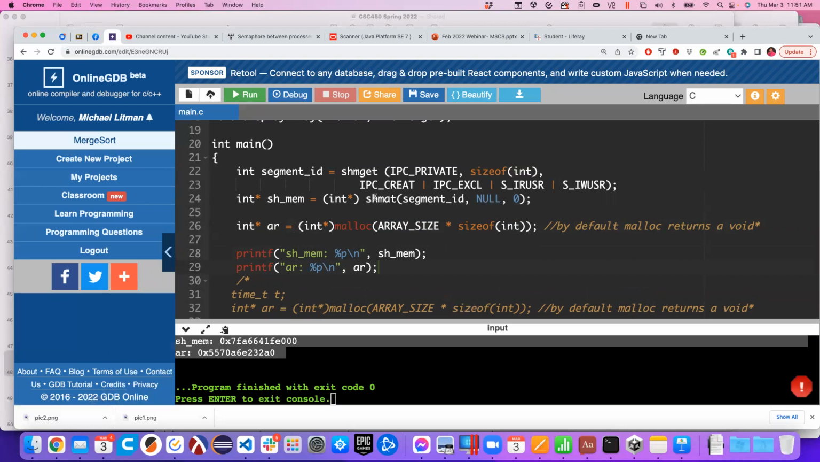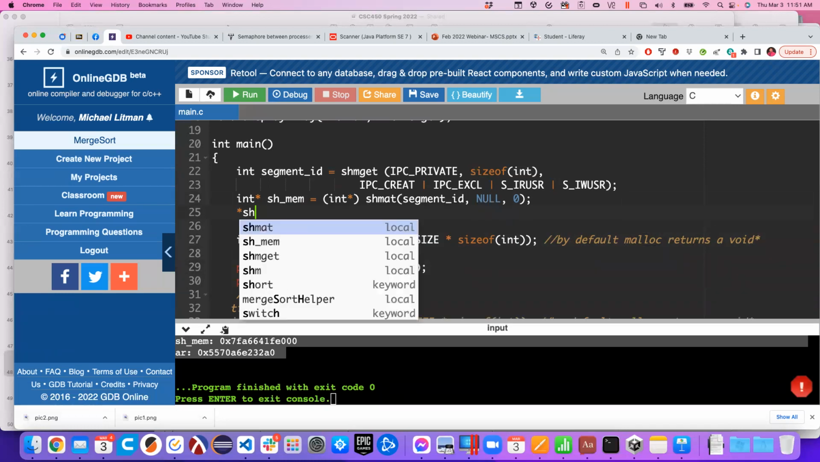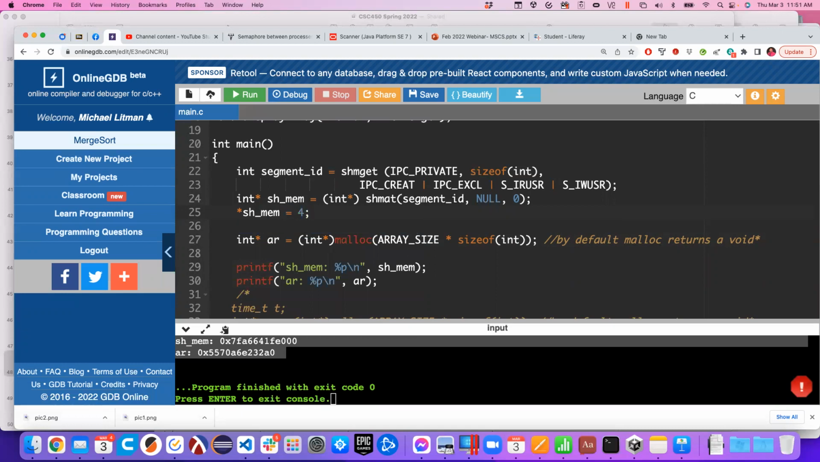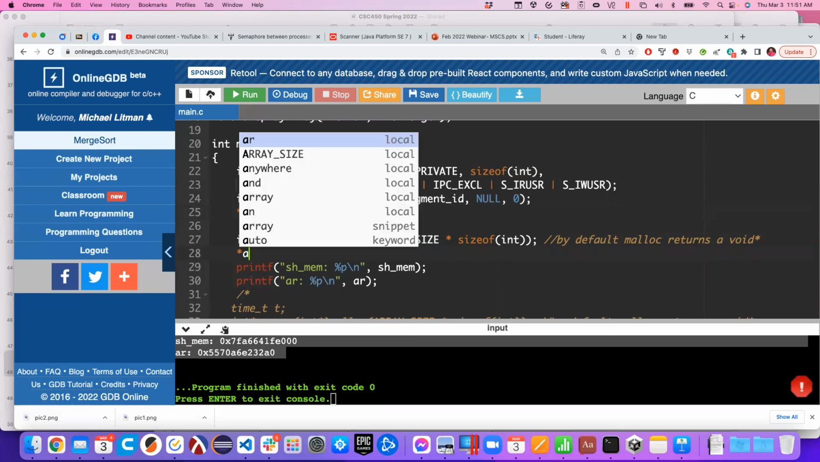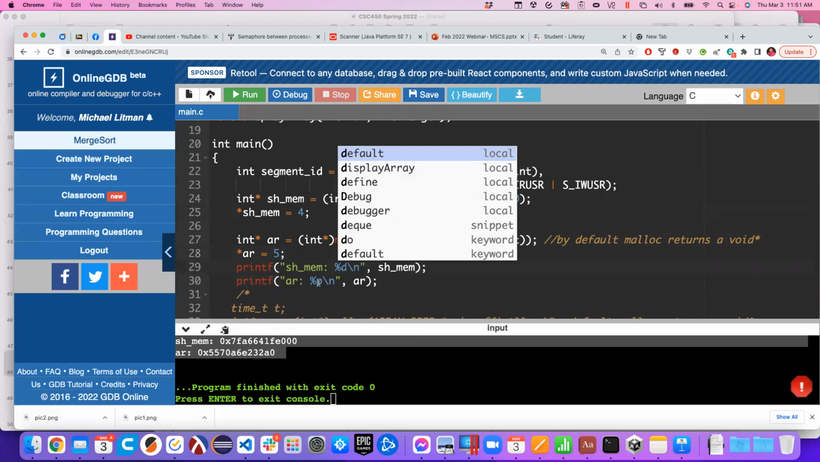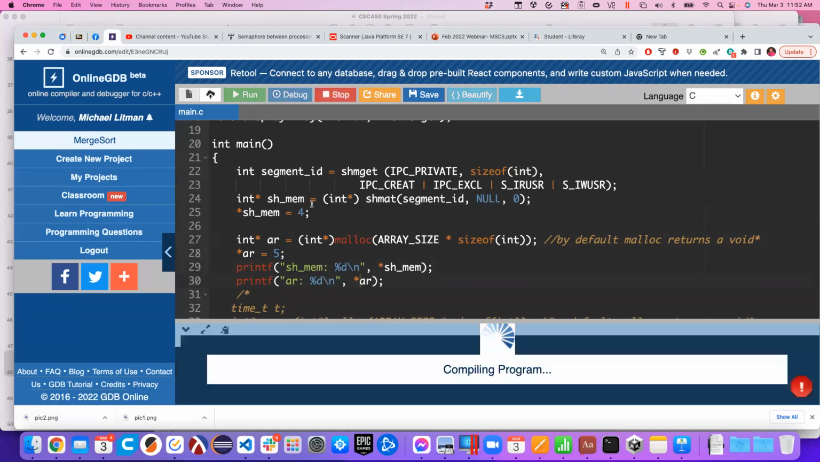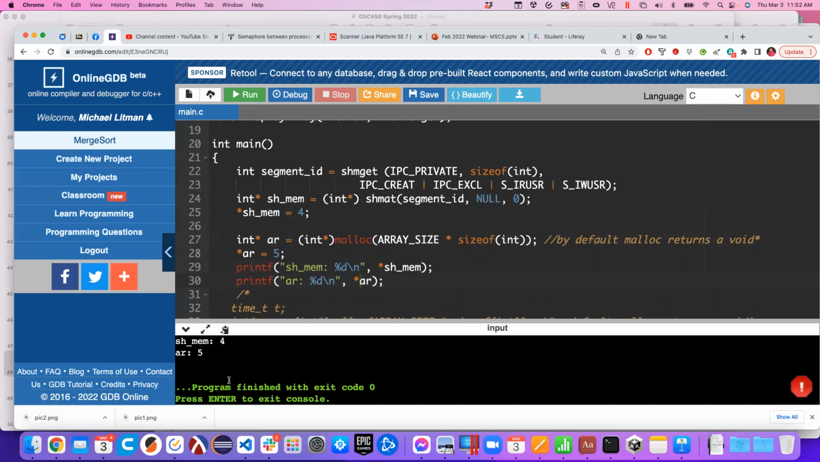Now, if I haven't actually put a value in either of these, I'll go ahead and do that. After I have shared memory, I'll say star shared mem is equal to 4. And I'll say star AR is equal to 5, which will drive the point home. Now I'll print out the value that I found at that address. And I get my 4 and my 5. Not shocking, right?